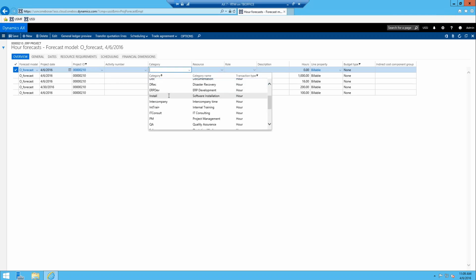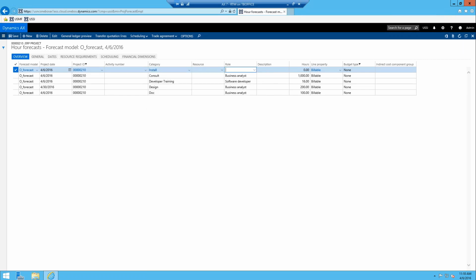We forgot to put in some installation work into this ERP project, and we can define any piece of data that you can define on an hours transaction, you can define here. So we can say a specific resource that we're expecting to do this, what role we're expecting to do this. So we can say a functional consultant is expected to do the install.